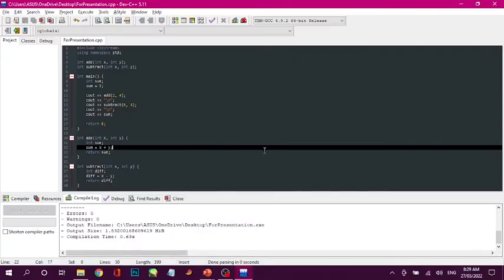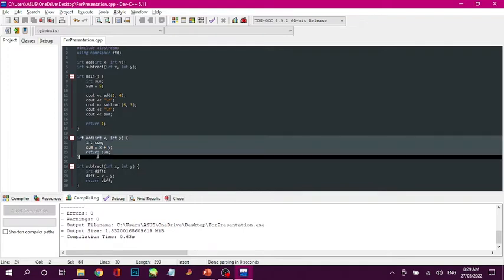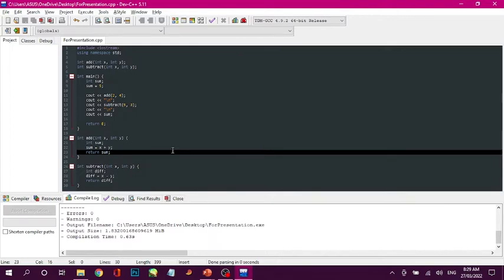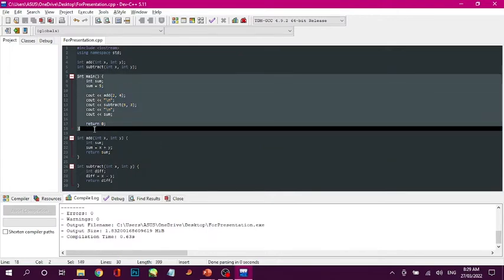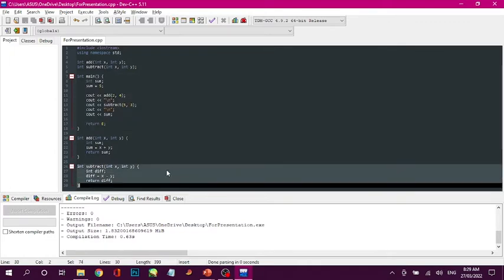Again, the scope of the variable sum is the add function, since that is where it was declared. Additionally, the scope of another variable sum is the main function, since that is where it was declared. Finally, the scope of the diff variable is the subtract function, since that is where it was declared.